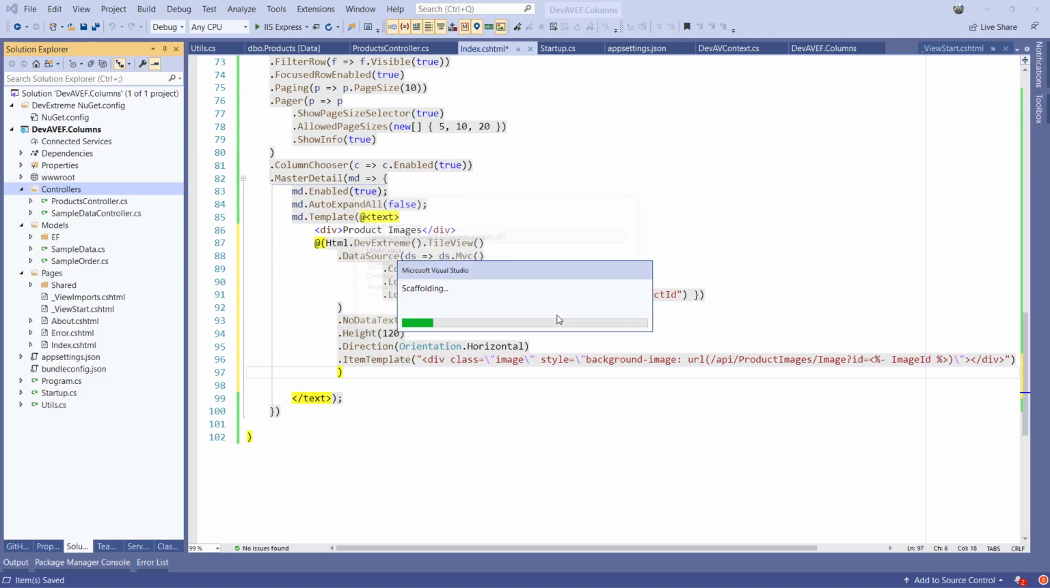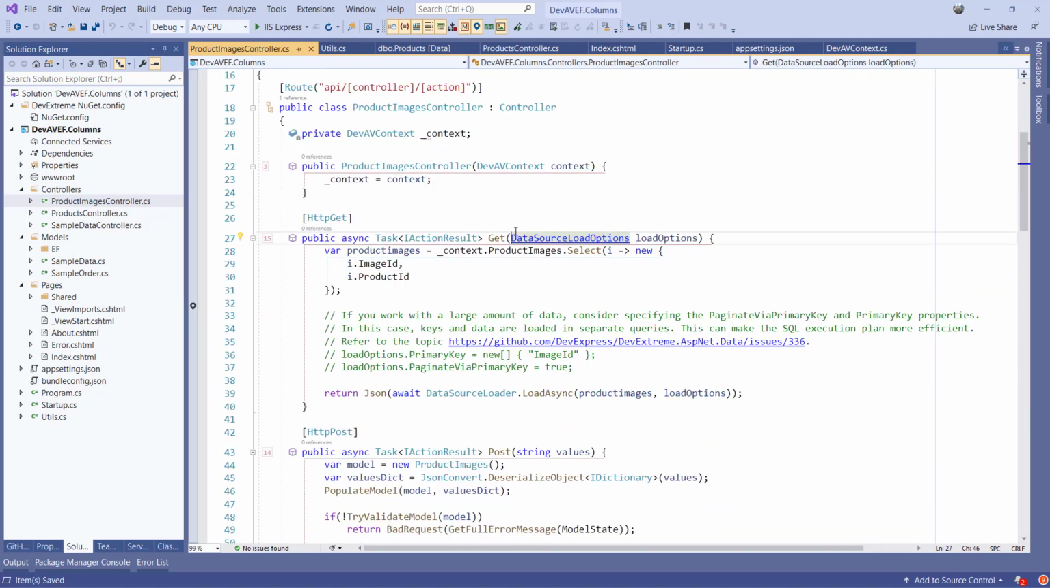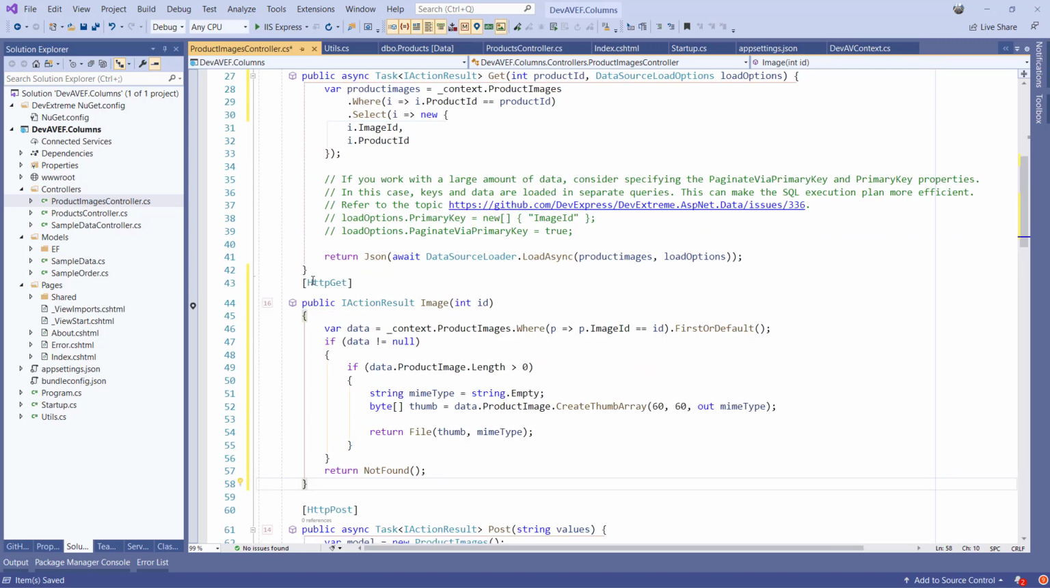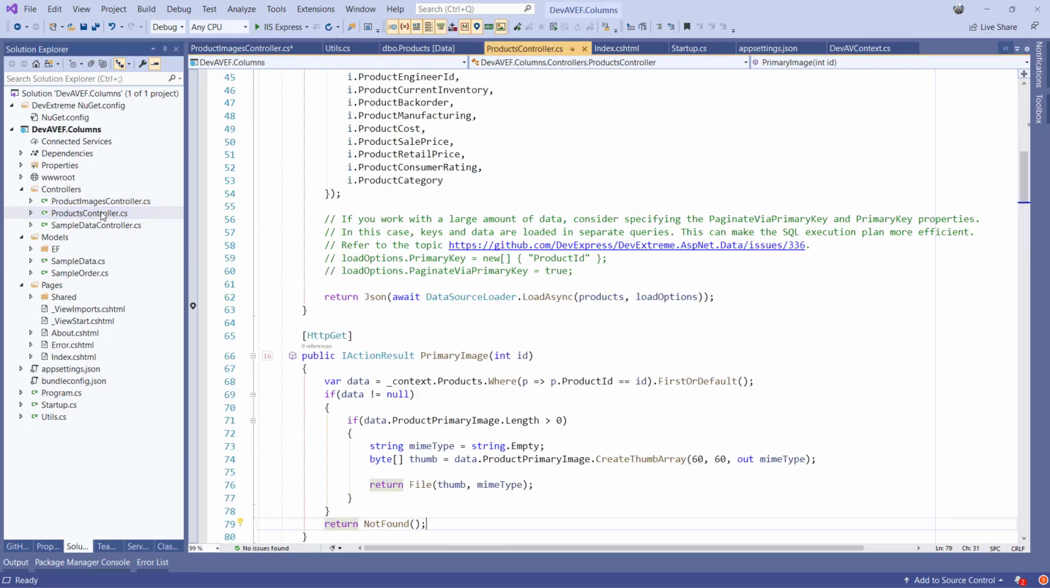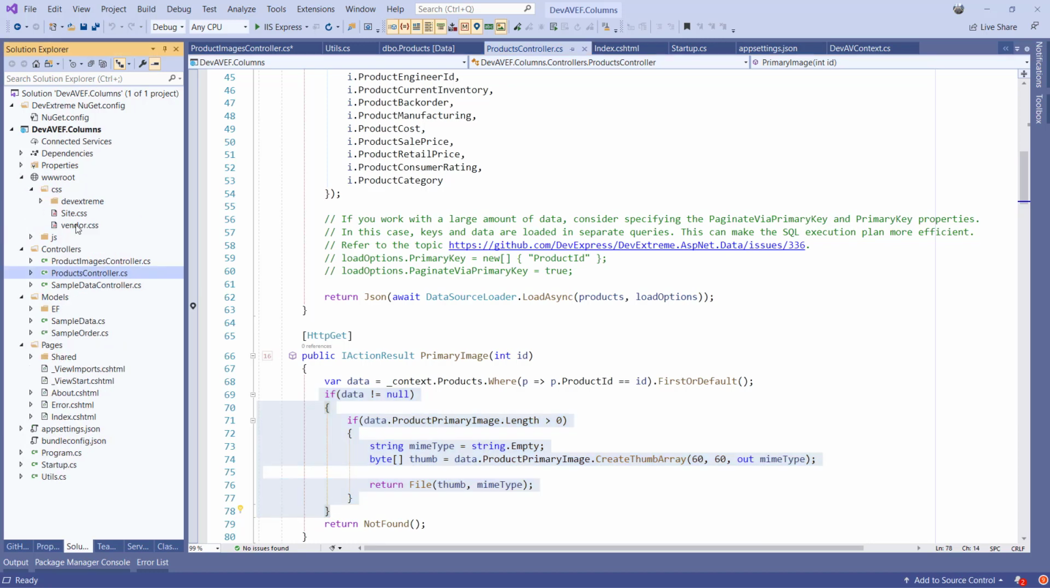Once the scaffolder completes, I need to add the product ID parameter to the Get method and update the LINQ query to select by product ID. The last thing we need to include is an action method named Image, which will output the binary data as an image. This code is similar to the method we added to the products controller. To make the tile view show the images the way we want to, there is a bit of CSS that needs to be included in the site.css file.